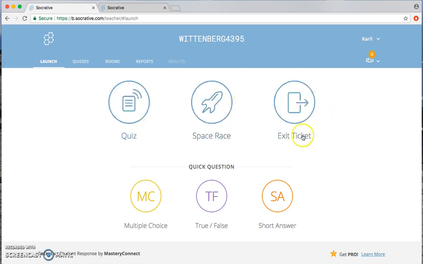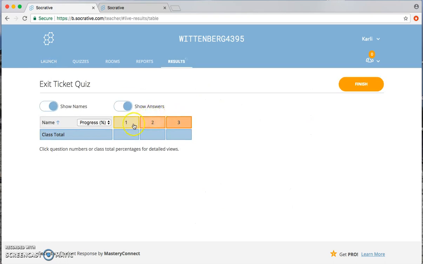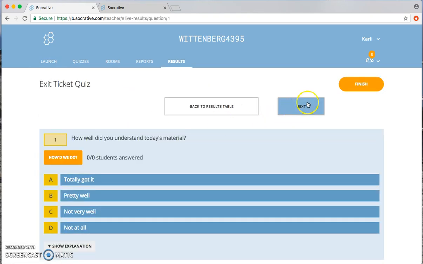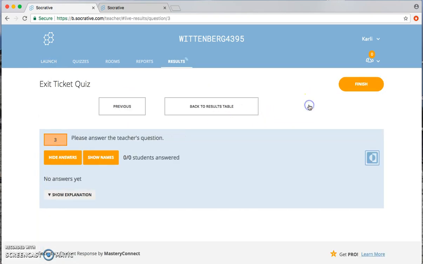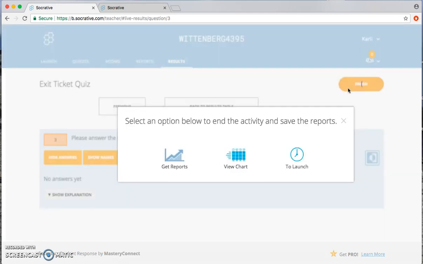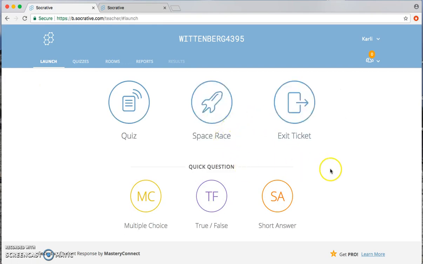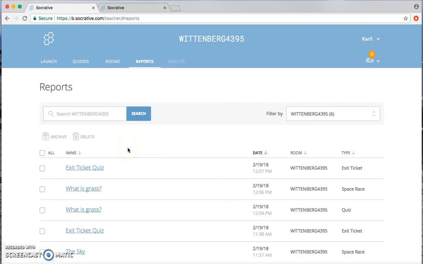So out of these three up top, the third one is an exit ticket. This asks 3 questions. How well did you understand the material? What did you learn in today's class? And please answer the teacher's question. That's a question that you could put up on the board yourself. Okay. So the final feature is a quick question where you can ask either a multiple choice, true, false, or short answer question. Students choose their answer, and you can see what percent of students choose which answer. These results, however, do not save in your report tab.